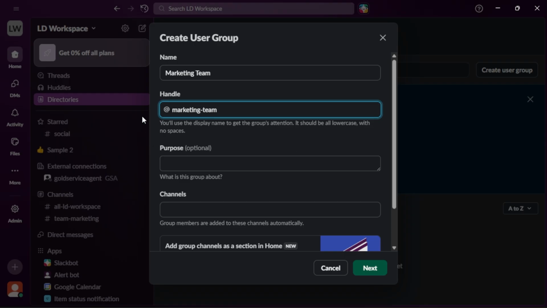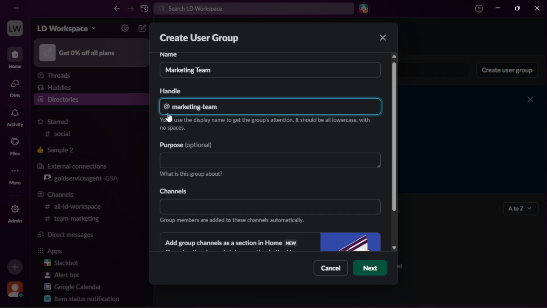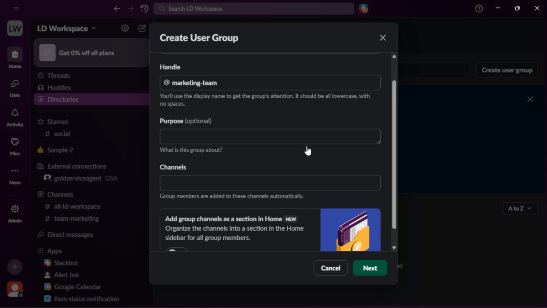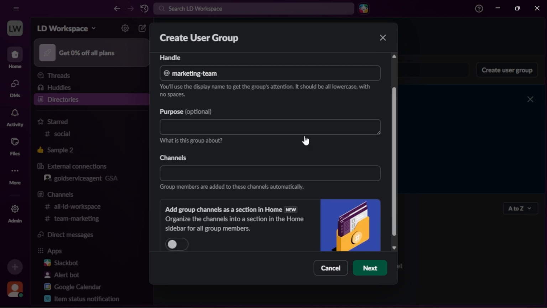In 2026, you can also select default channels in this step. Any new member you add to this group will be automatically invited to those channels, saving you a massive amount of manual onboarding time.